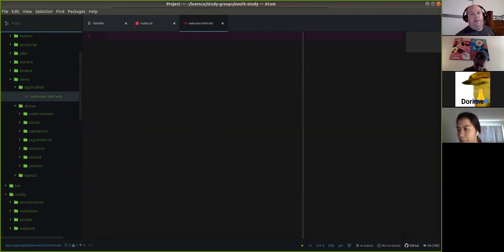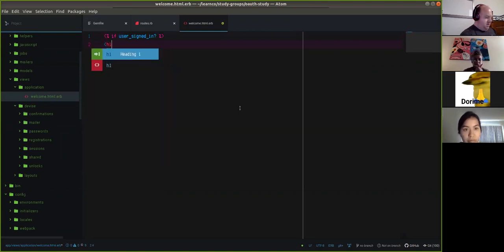Cool. And we're going to go ahead and put some stuff in here so that we can see as we're testing OAuth that it's working. So we're going to say, let's see, if user signed in, and this will look super familiar. Cool. And we're going to say, if they're signed in, we'll say H1, hello. That syntax is being weird on me.